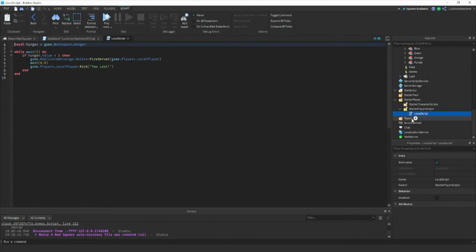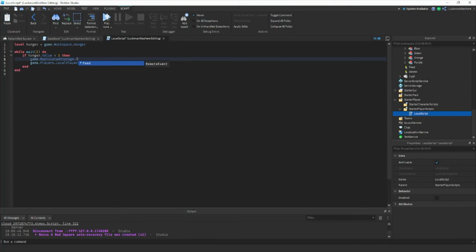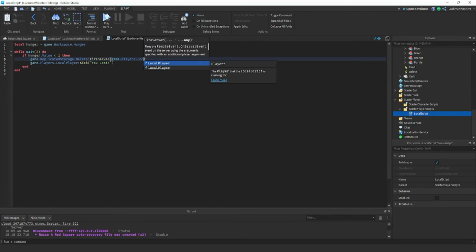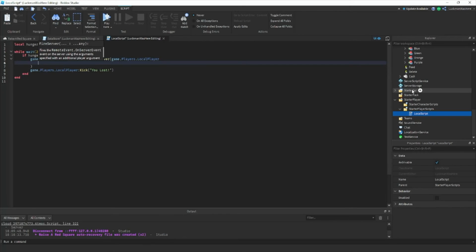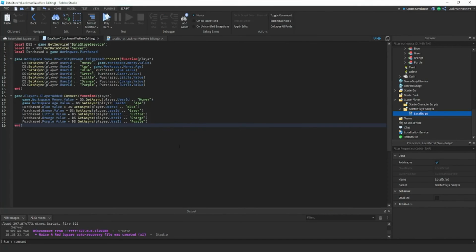And then go over to your starter player scripts. Go to local script. And then what you need to do is game.ReplicatedStorage.Delete, and then FireServer, and then type in game.Players.LocalPlayer, and this is the script in starter player scripts for losing. And then you need to wait a little bit of time before you kick the player, so do wait 0.9. Okay, so now we can go back to our data store script.